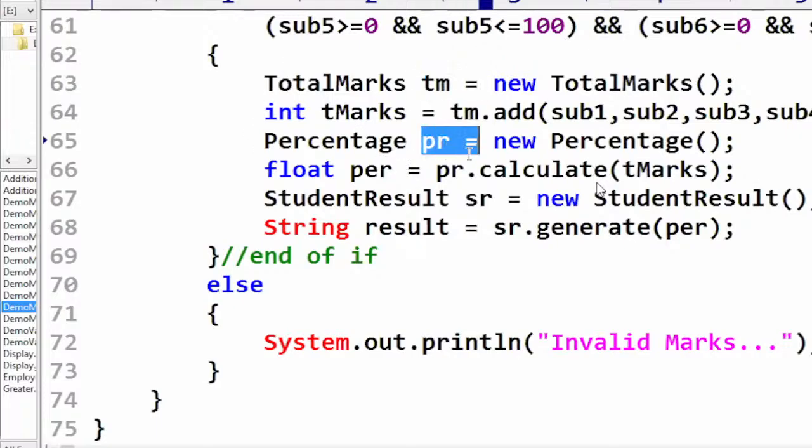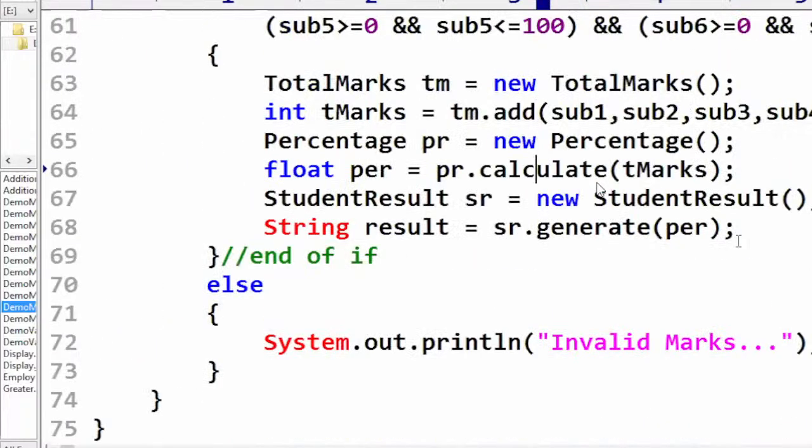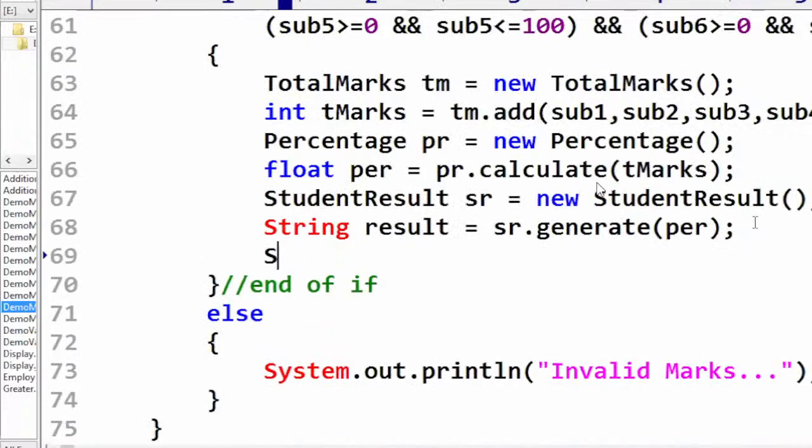Now all are available here: total marks, percentage, student result, everything came here. Just to display it now, here, display the details. System dot out dot println.